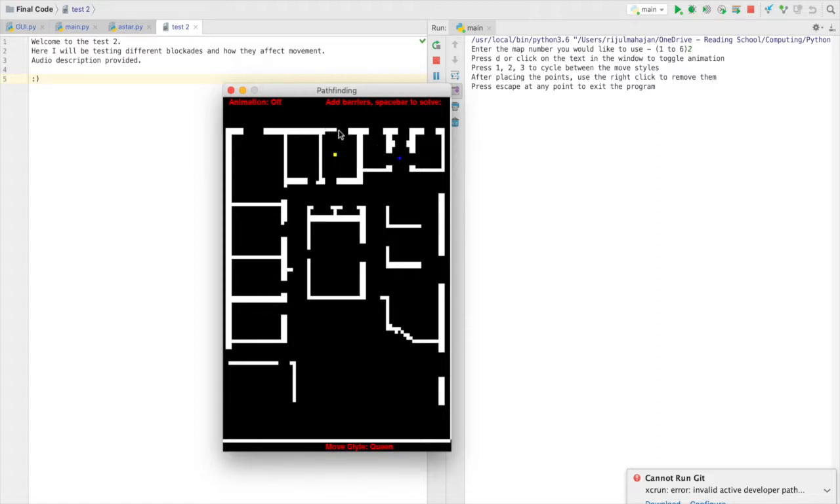However, if we were to blockade this section off so that we cannot pass through it, now we've added a barrier over there. We're now going to change the move style, make it a rook, as you can see down there, and we're going to press the spacebar so we can solve. Turn animation on. So I was unable to progress beyond that bit because of the barrier, so I had to find the next way around.